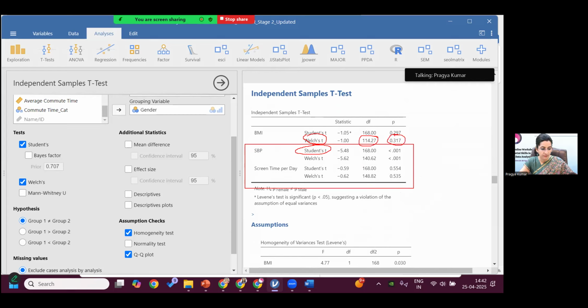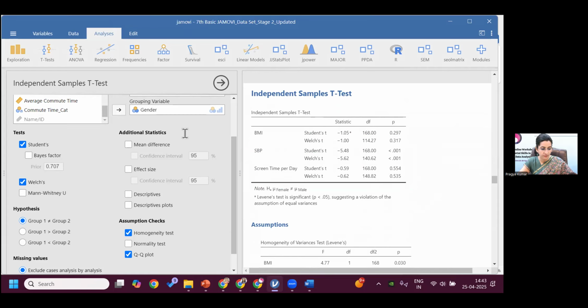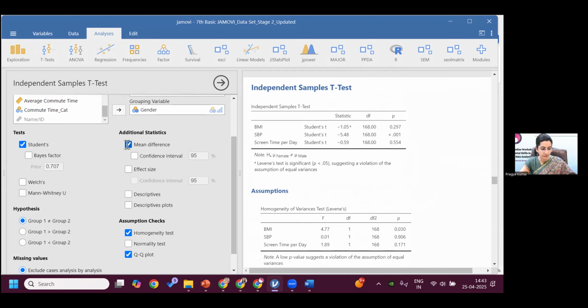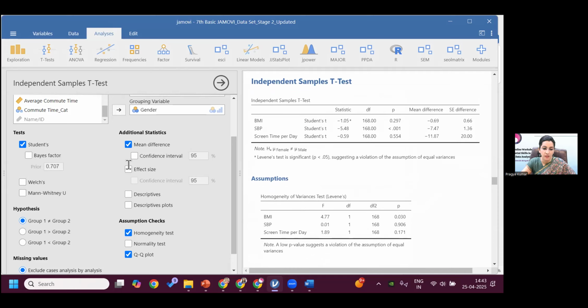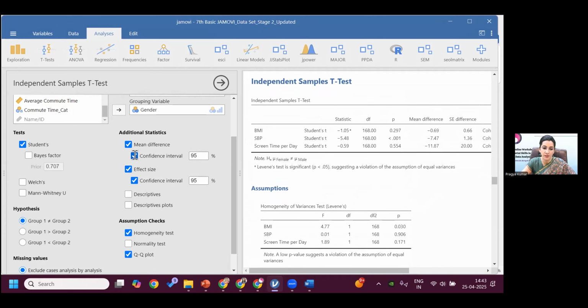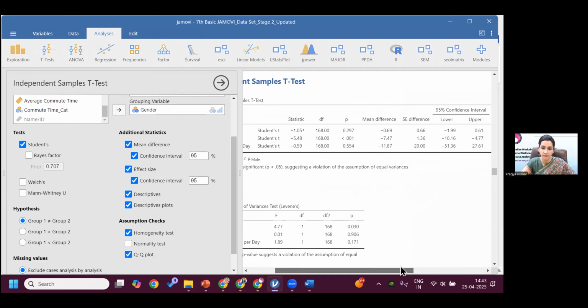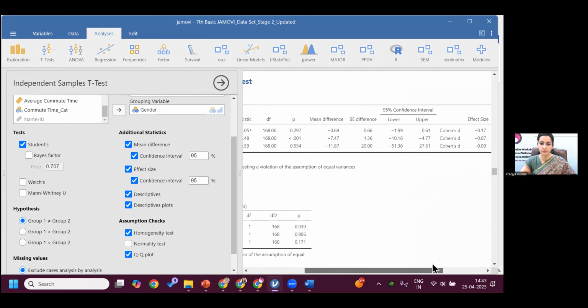And there's another option, which is the mean difference. So you click on the mean difference, the effect size, and the confidence interval of the effect size. You can click on the mean difference confidence interval also. Click on the descriptives and descriptive plots, all these four. Wait for some time and it will show you.